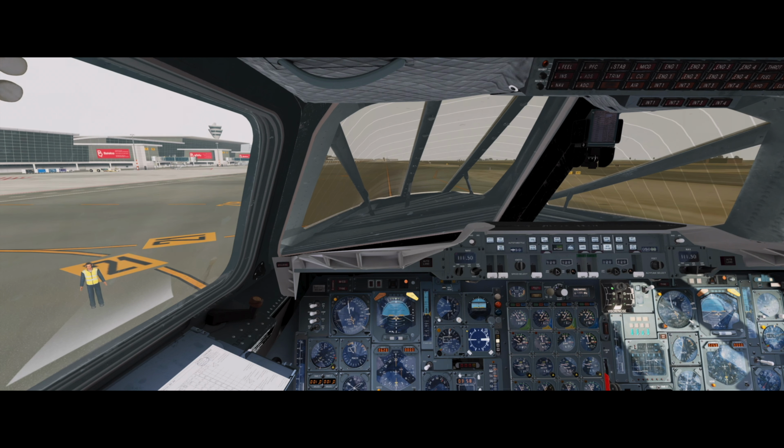Parking brakes to go back. Brakes set to park. Number 4, number 1 engine. They are running. Pushback checklist complete.